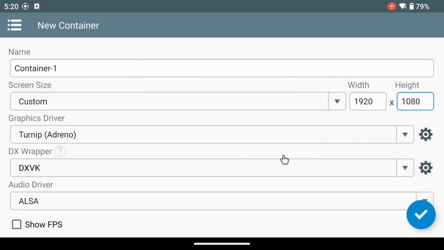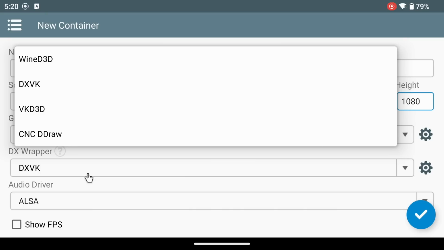or better. DirectX wrappers translate instructions to the GPU of your device. For Turnip users, most games should work with DXVK. DXVK plays DDraw, DirectX 8, DirectX 9, DirectX 10, and DirectX 11 games. VKD3D plays DirectX 12 games. CNC DDraw is also part of WineD3D, so normally it is not necessary to select this wrapper. CNC DDraw plays DirectX 1, 2, and 7 games.